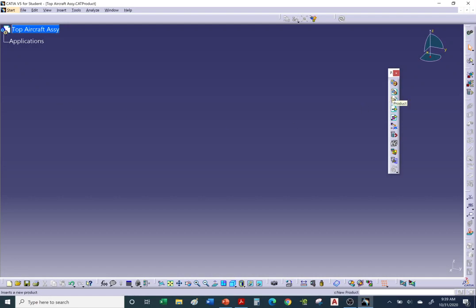Okay, so we're going to insert a product. So look for the double gears with the sheet in the background. Click on it. Now you have to tell it where you're going to insert it. I'm going to insert it in the top assembly. And there it is. It inserted an assembly inside of a larger assembly.